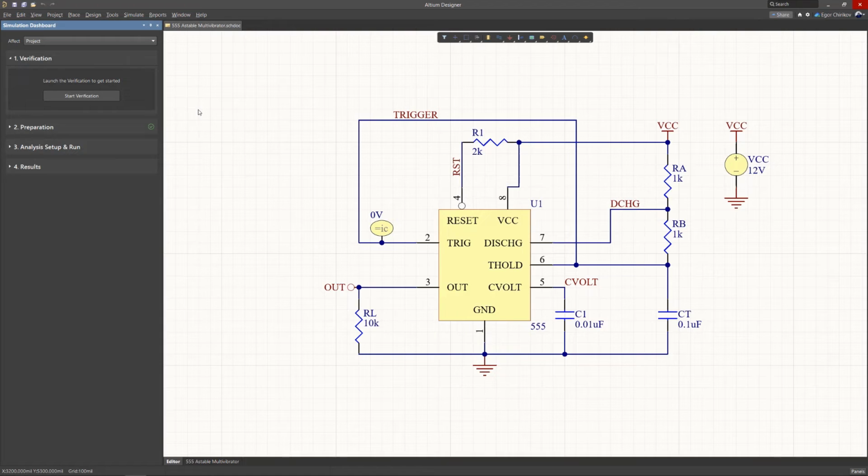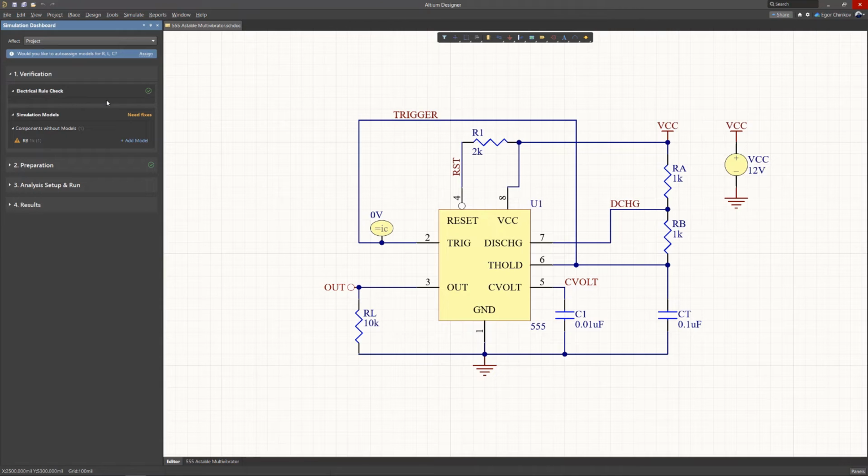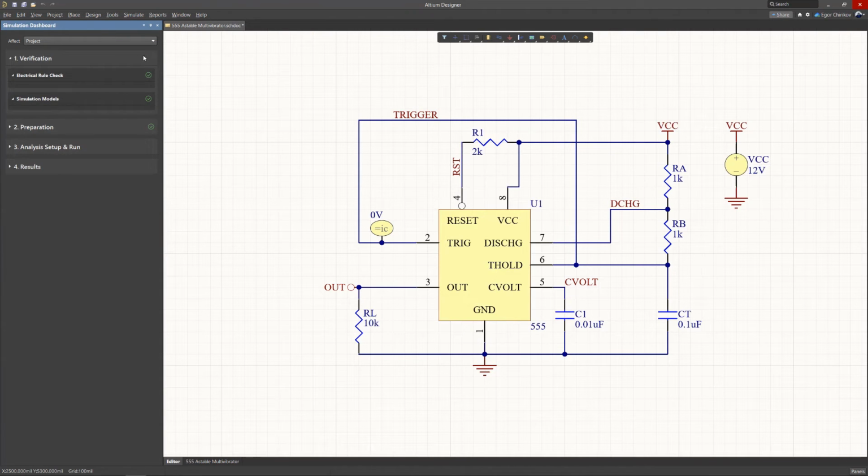Verification. Click the button to invoke a series of automated processes and checks, which include the generation of the circuit SPICE netlist, a number of simulation-related electrical rule checks, and simulation model validity checks. The model check will detect components with missing simulation models and models with parsing or pin mapping errors, and also provides the ability to quickly edit and add models.